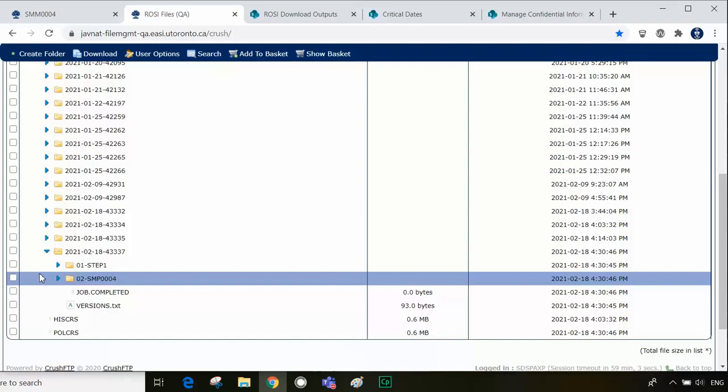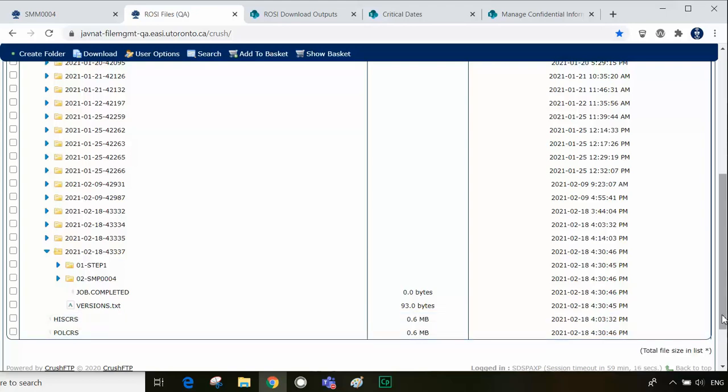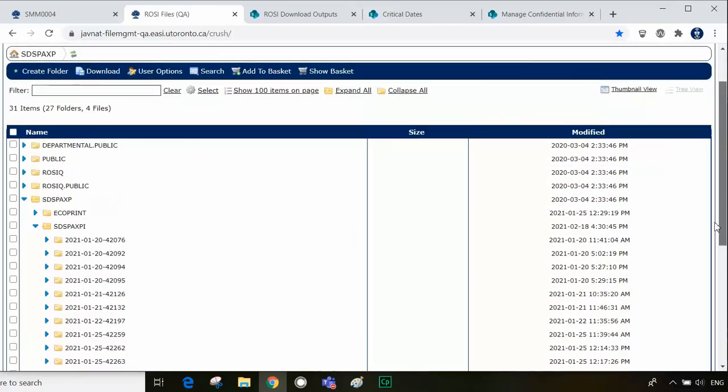Under the output folders, you will notice a POLCRS file, which is the output of our download. I know it's the output because this is how I named it in the ROSI download command, and it's 0.6 megabytes big. In the modified column on the right, you can see a timestamp as well as the date stamp on the ROSI file's output. This information is important if you are doing multiple downloads.